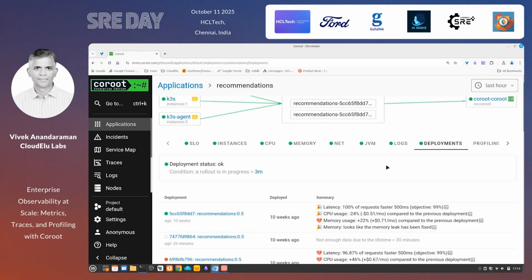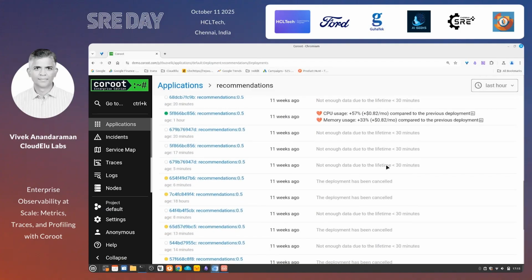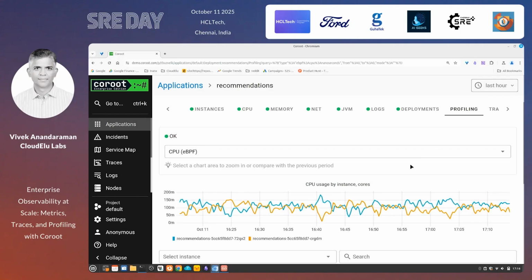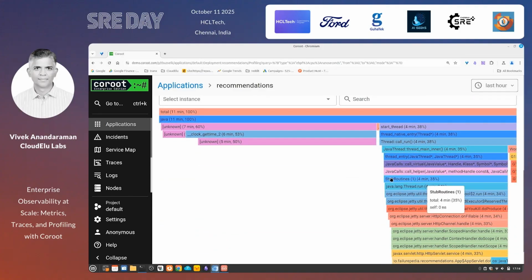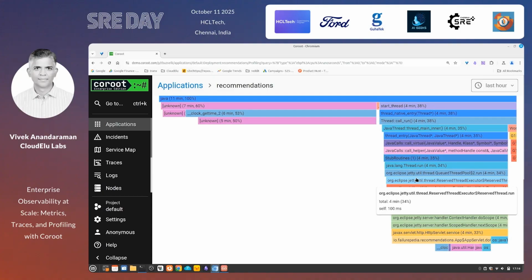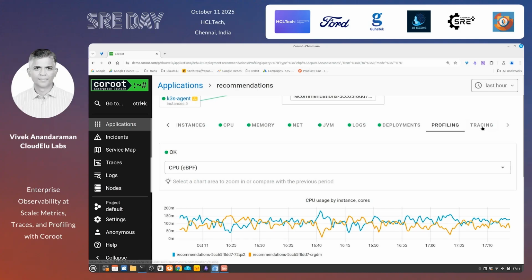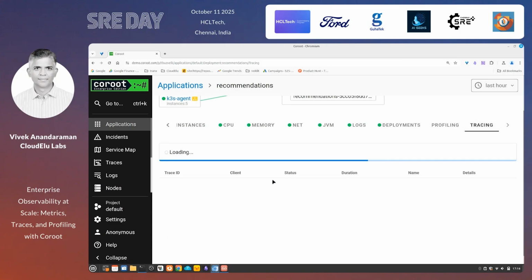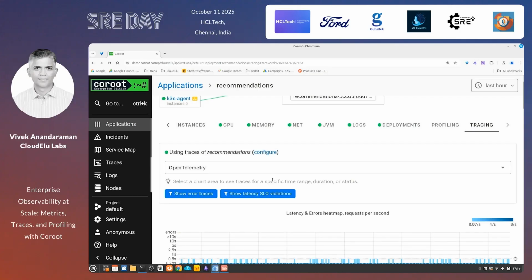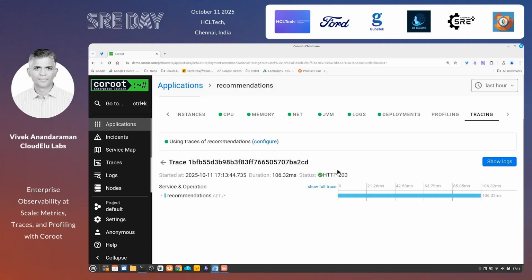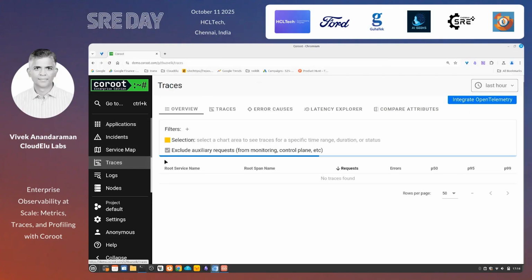And then you can look at the Kubernetes deployment status for this particular application. You can look at the profiling here. So you can see, at the code level, what's happening. You can trace it at a code level. You can also look at service level traces. You can see how the flow happens for an individual trace ID. So if you go here, you can see the traces here.